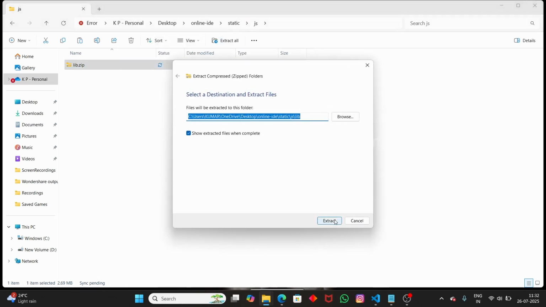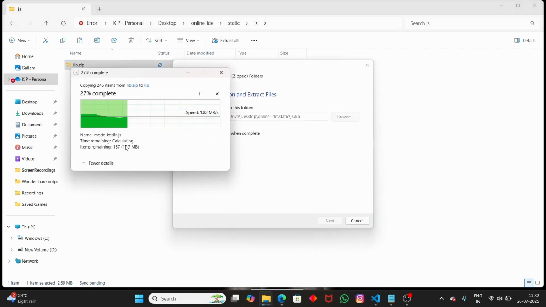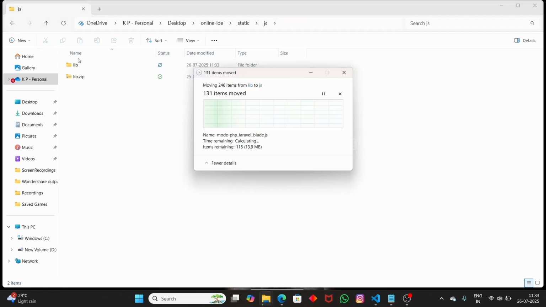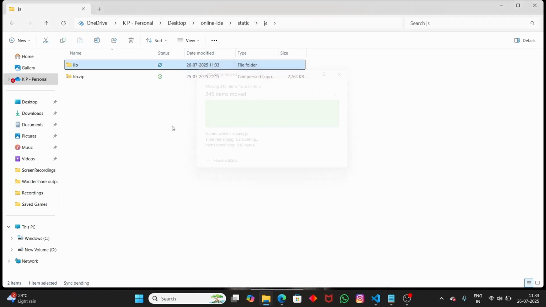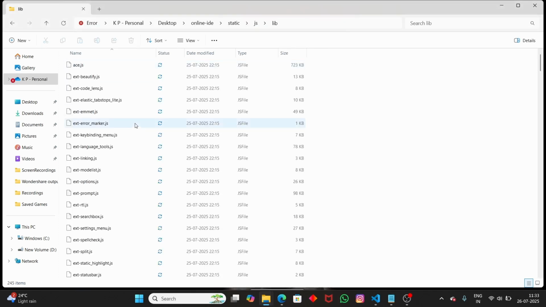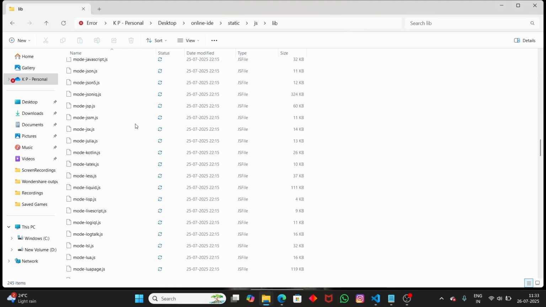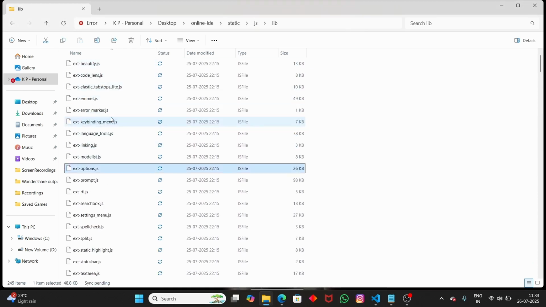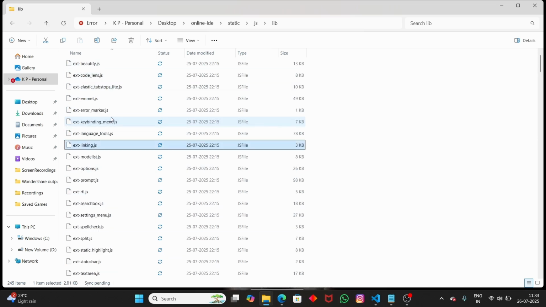Now all the files have been extracted. Just give it a few minutes. Now the files have been extracted. Inside this lib we have another lib, so let me move all the files up one level. Now when we go to the lib folder, we have all the JS files that are needed for the code editor. We have all the files that we need. So that's it, this is the setup for the IDE code editor.